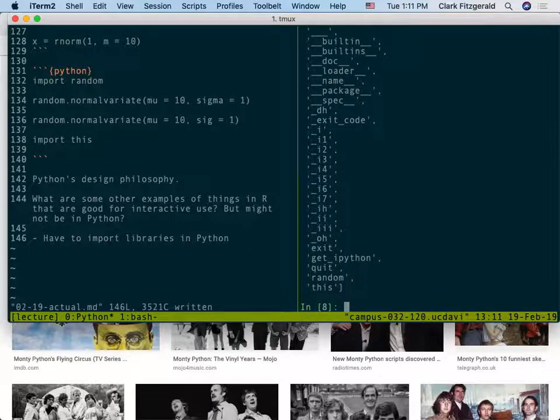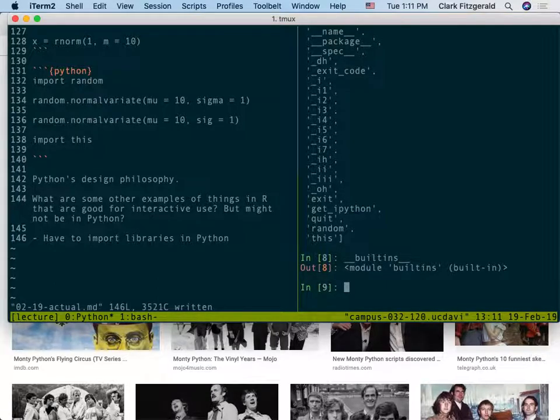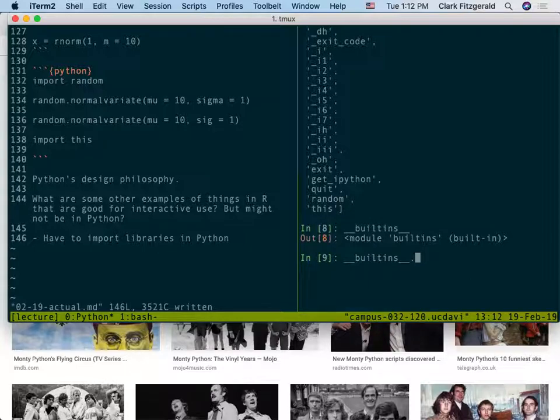Let's see. I can show you what Python has. Builtins. If I look at the builtins, I can see the things that are built into the Python interpreter. There's a lot fewer of these, so we don't have to import to get any of these builtins. In contrast, in R, much more stuff would be available.